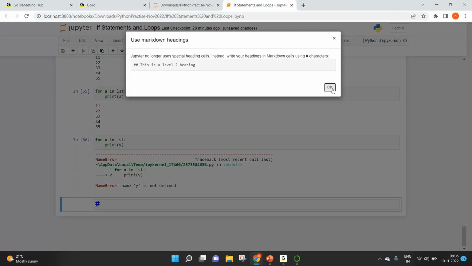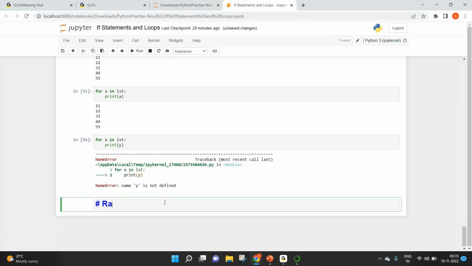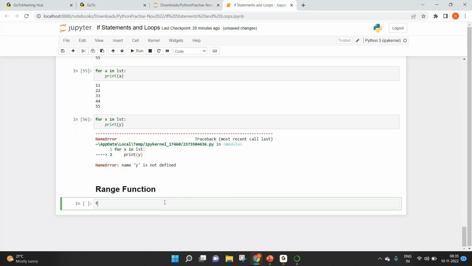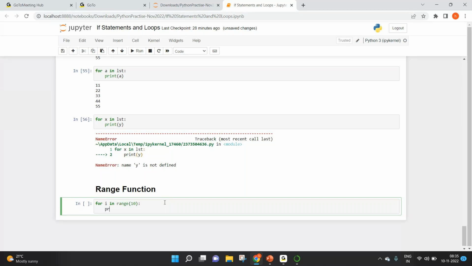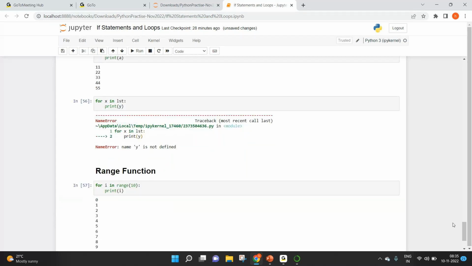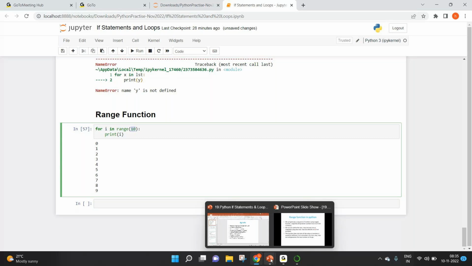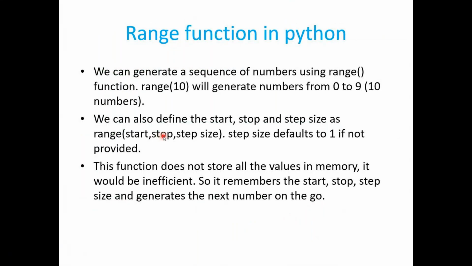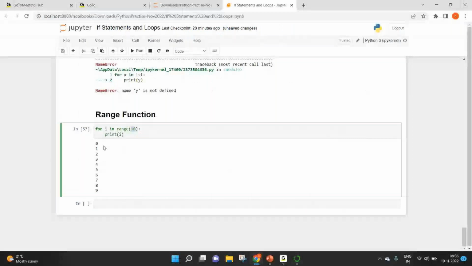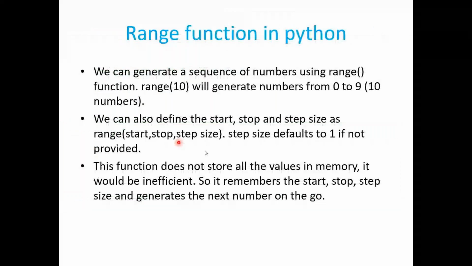I will add a heading. Let's say for I in range of 10, print I. You can see that I'm seeing the numbers from 0 to 9. So the number that I've specified here, 10, is nothing but the stop value. I have not specified the start value, hence it is starting with 0, and I have not specified the step size, so it is taking the default value as 1.